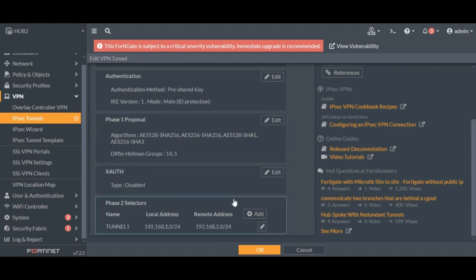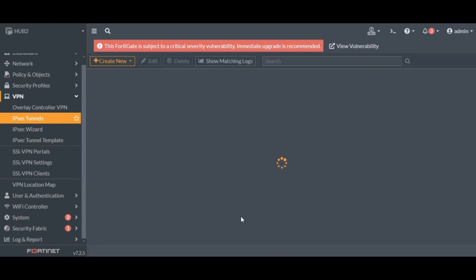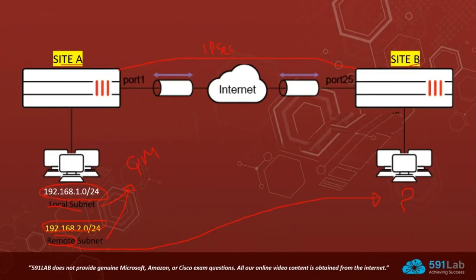Okay. Now let's log into the site B FortiGate and configure the local quick mode selectors. For site B, the local address should be 192.168.2.0 because the site A remote address is the same address. Then the site B remote address should be 192.168.1.0. Hope you can understand what the correct answer is and what the quick mode selector is in the IPsec tunnel. Let's go back to the question and find out the correct answer.